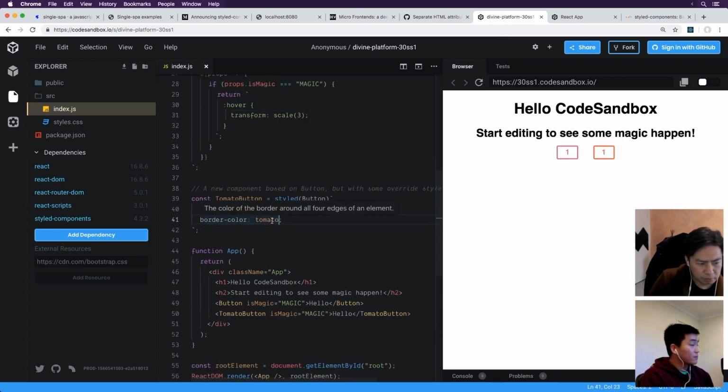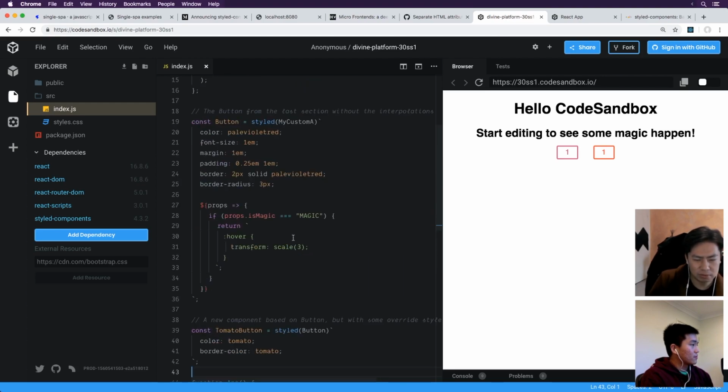The reason you have isMagic is because you need it for the style, but the button doesn't actually want it. But the styled component is taking it and also passing it down. Yeah, so it's purely for styling, right?